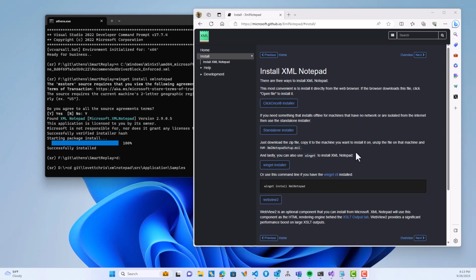All right, I get this question a lot. So here's a video. How do you make XML Notepad the default application for some of the XML file types like XSD, XML, XSLT, and so on? This can be a little tricky when you use the ClickOnce installer or the Winget installer because it's harder to find where the application is to set it as the default app.